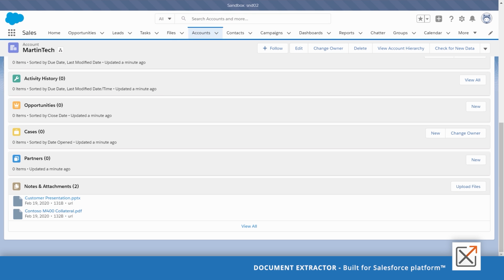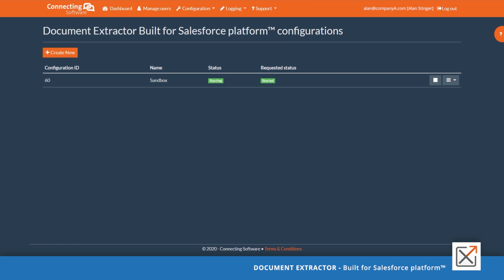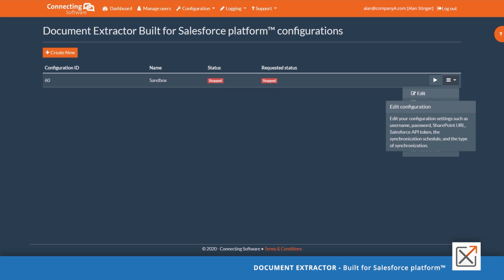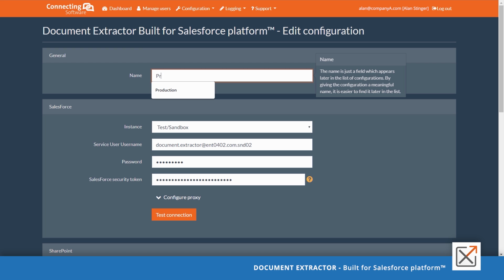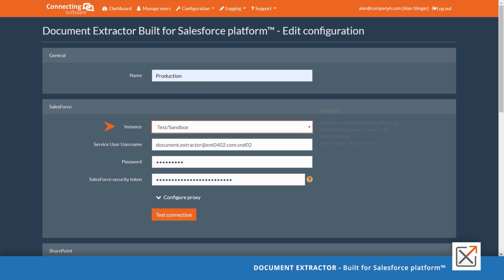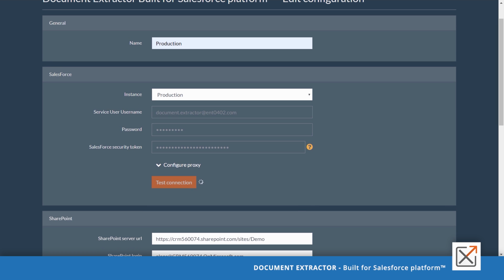Now, as we know what to expect, it's time to move it to production. The process is straightforward and similar to what we have done earlier. Let's go back to our service configuration and stop the service so we could switch it to production. Start by changing the name of the configuration. Then choose production instead of Sandbox. Remove the Sandbox postfix from the username. Provide the correct password and security token, and test connection.